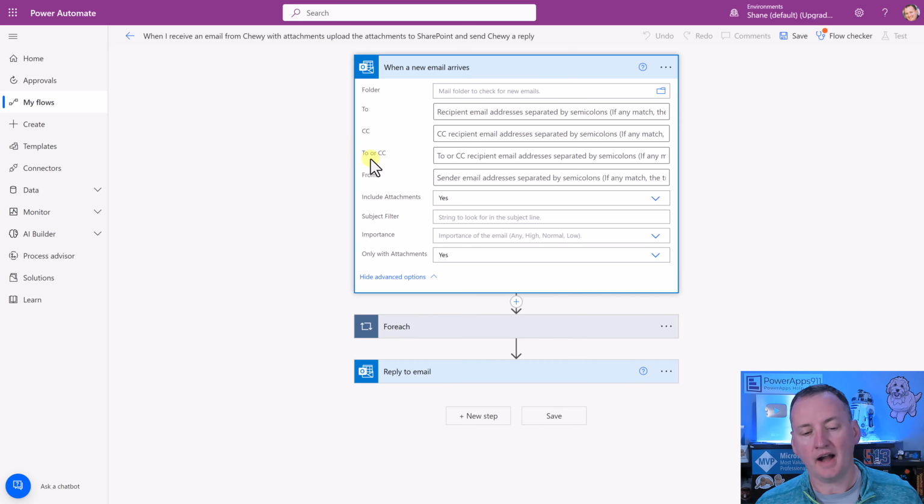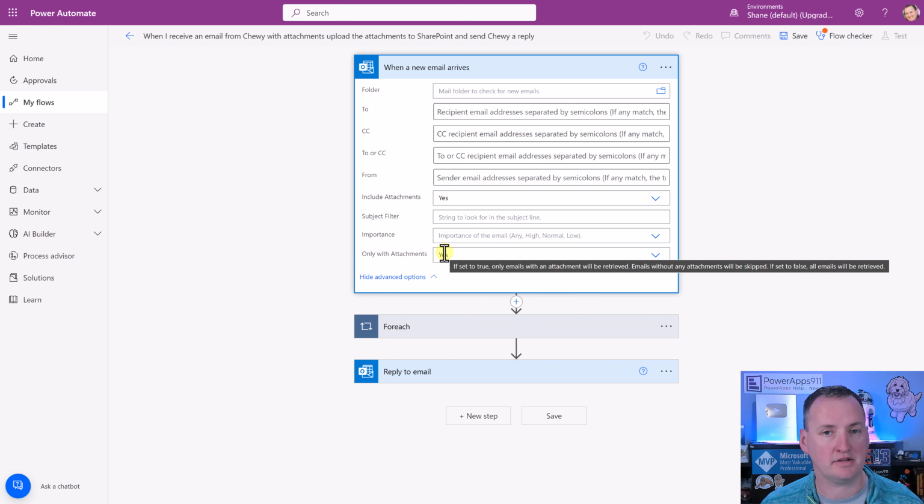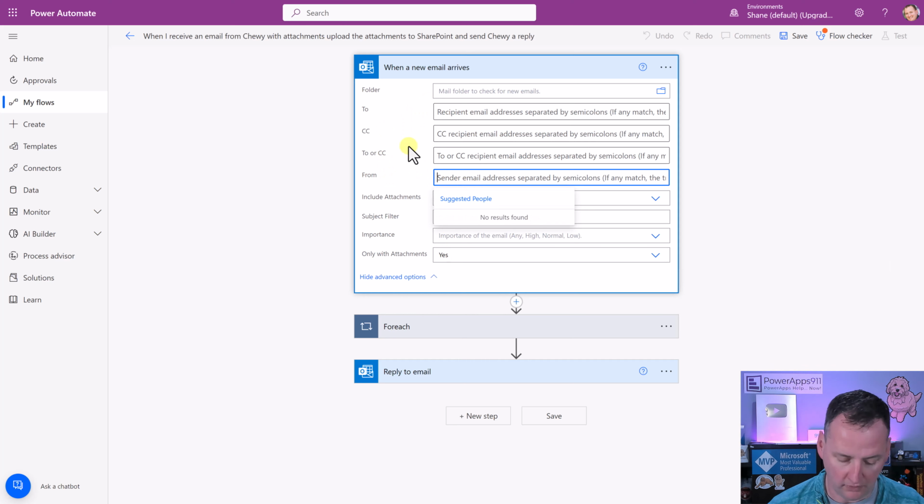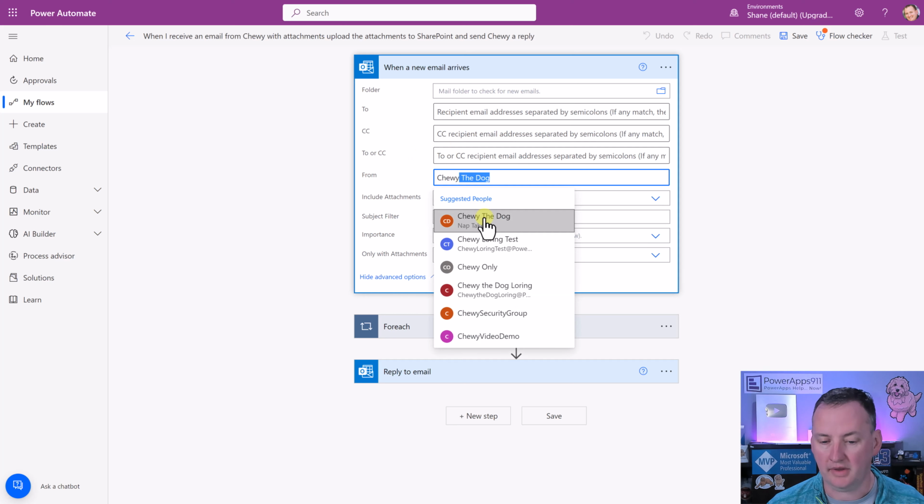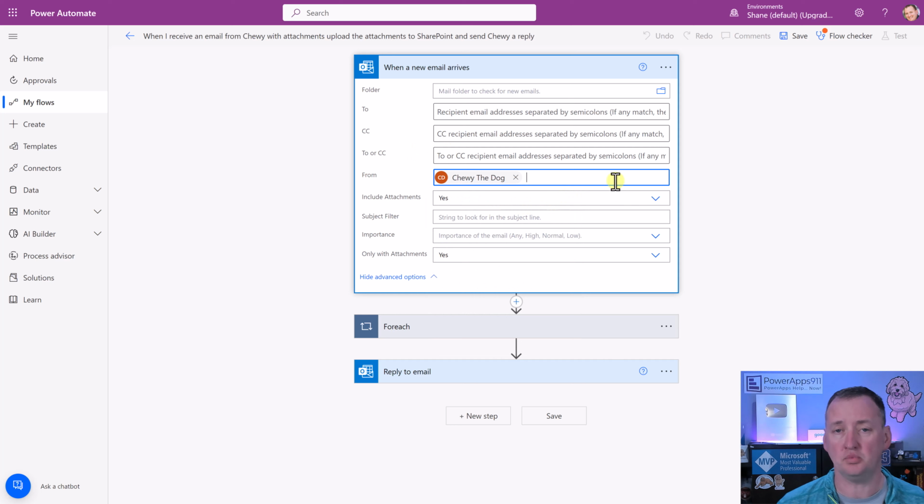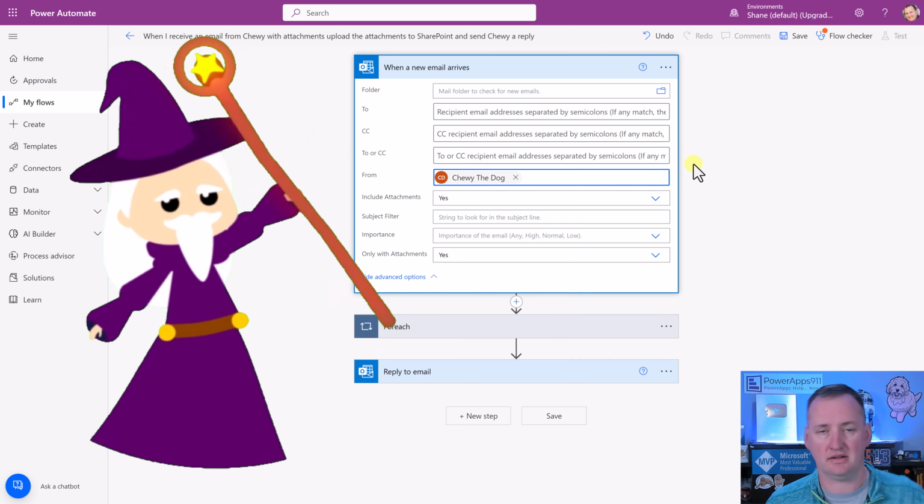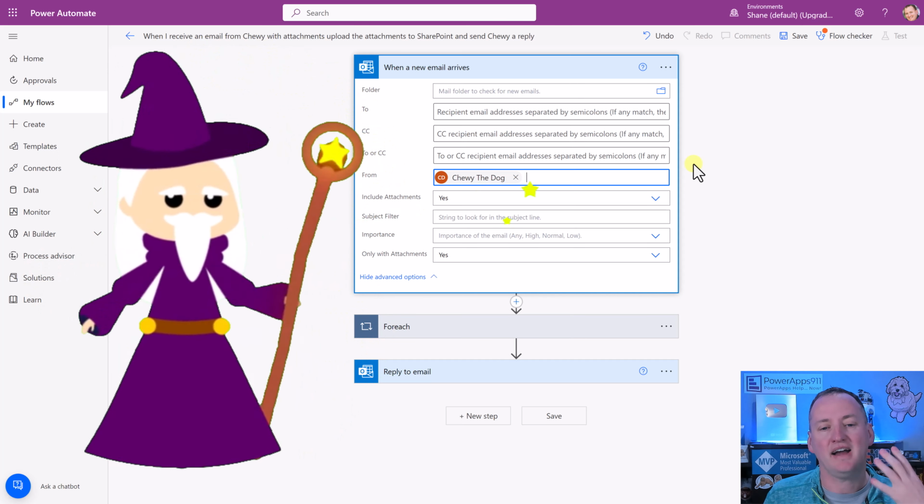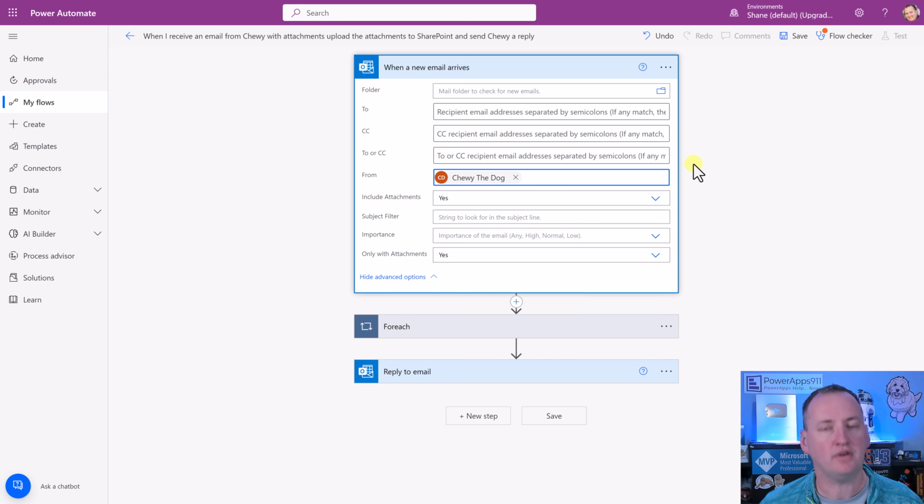Now you'll notice that they got the include attachments, yes, and only with attachments, yes. So only the emails with attachments would trigger this, but it didn't figure out the from, right? So if I only want it to work from Chewy, then we're going to need to do that. And I think that's reasonable. I don't really expect it to do it. But once again, remember, this isn't just magic, even though they use magic to describe it. It's not magic, but it's got us the right framework, right? So you do still need some flow skills, but it's put us in a really good spot. So that was really all we needed to do here, but we could continue to adjust things if we needed.